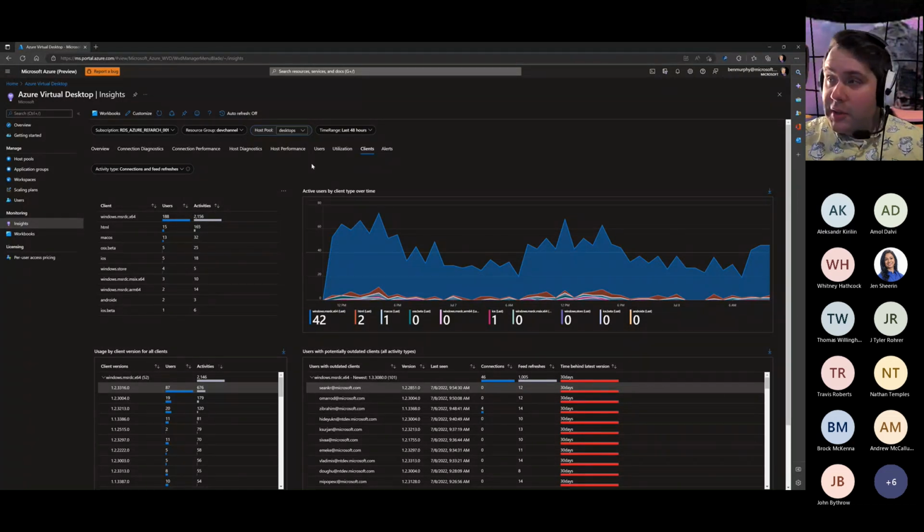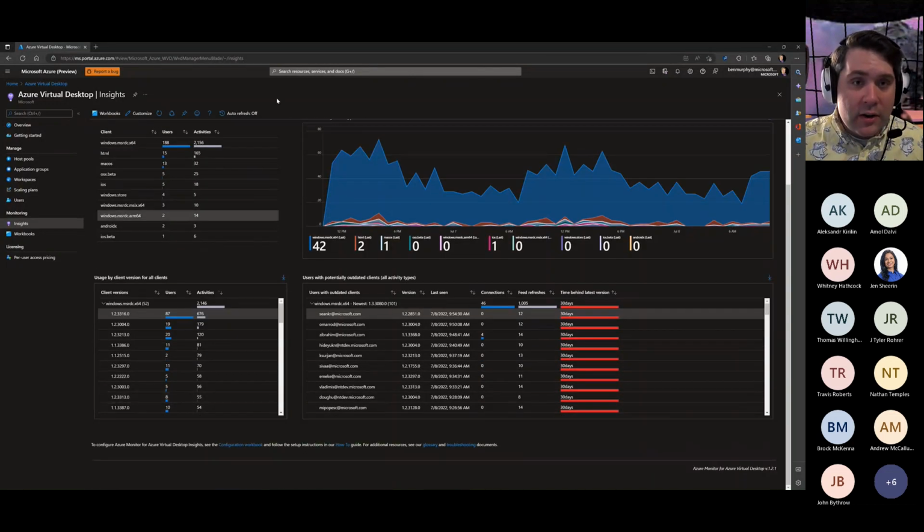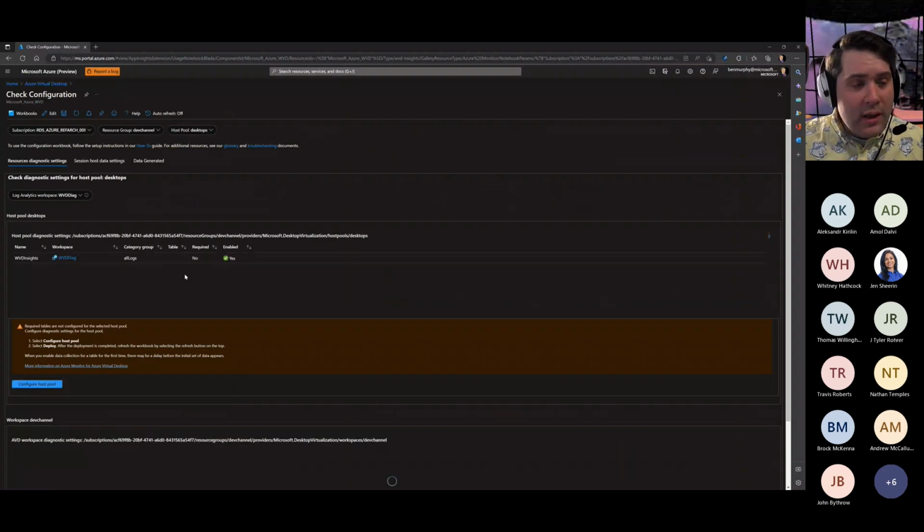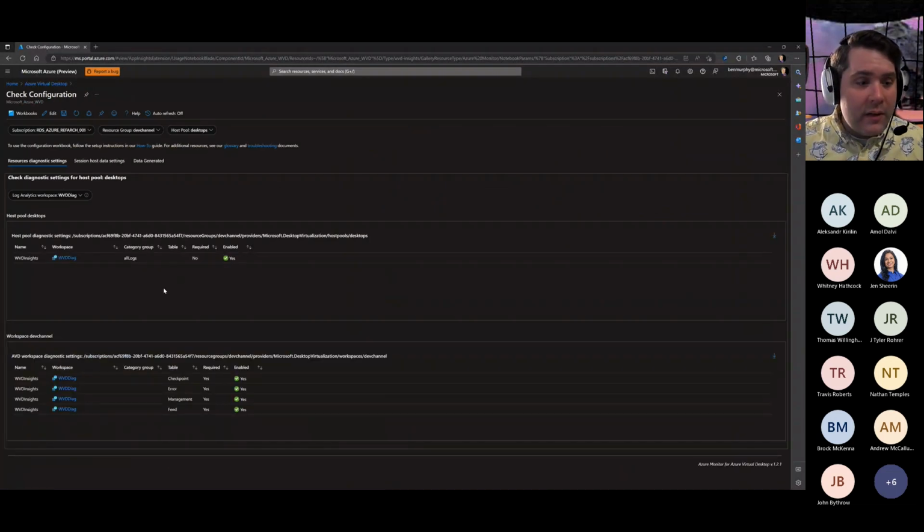So we'll touch on a couple of things briefly, just for completion's sake. I mentioned that a lot of this stuff needs to be configured. To do that, and we're not super creative people, it's just called the configuration workbook. This is how you actually configure AVDI. It's fairly straightforward. For a host pool, it walks you through setting up the logging.